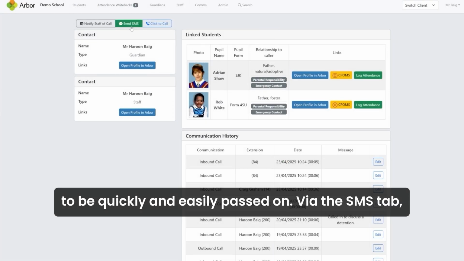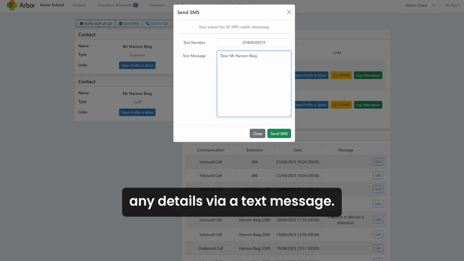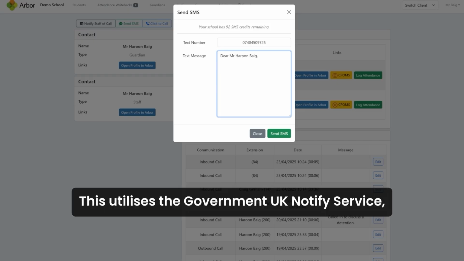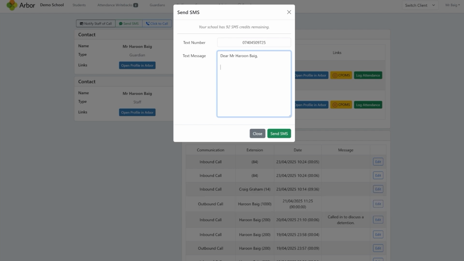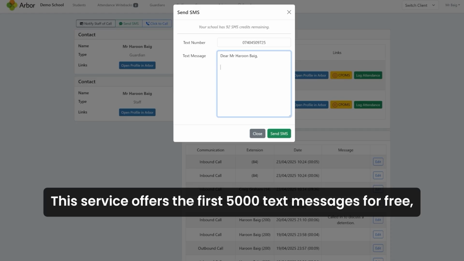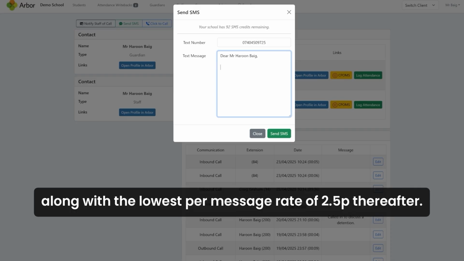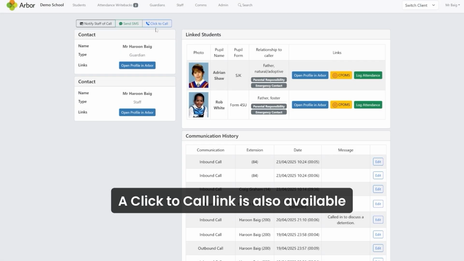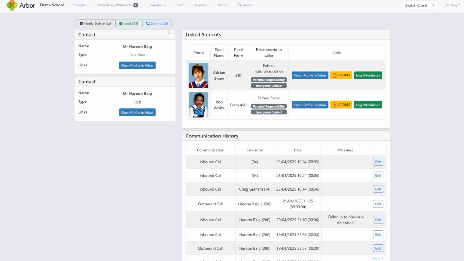Via the SMS tab, staff members can also confirm with the caller any details via a text message. This utilises the Government UK Notify service, which is available to any school in the UK. This service offers the first 5,000 text messages for free, along with the lowest per message rate of 2.5p thereafter. A click-to-call link is also available to facilitate an outbound callback to the caller.